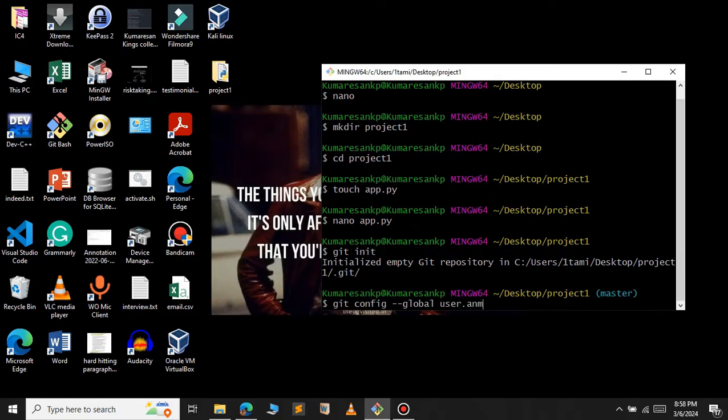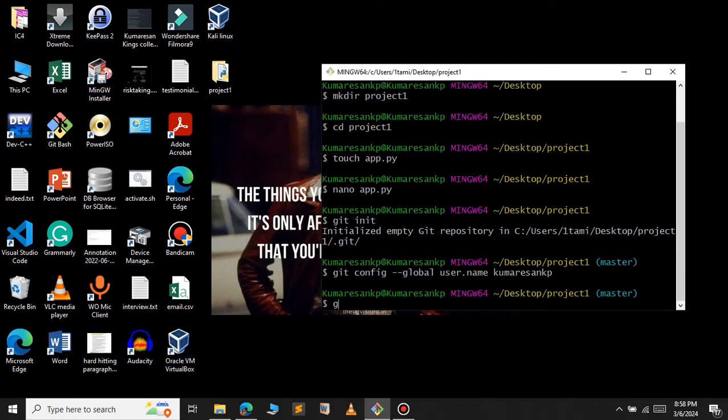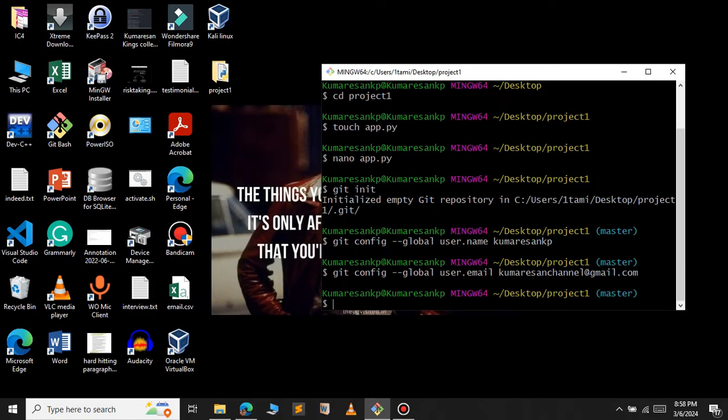Then we will configure our username and email ID. For this I am going to use git config --global user.name. Provide your name here. In this case I will provide my name. Press enter. Then I will provide my email ID. For this use the same command git config --global user.email. Provide your email ID here. Now we have defined our name and email ID.